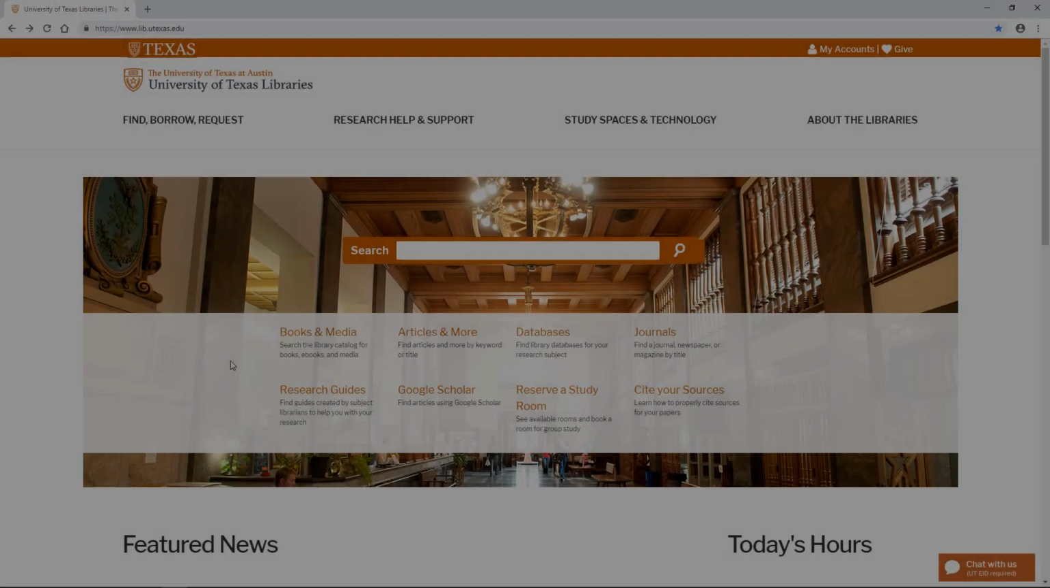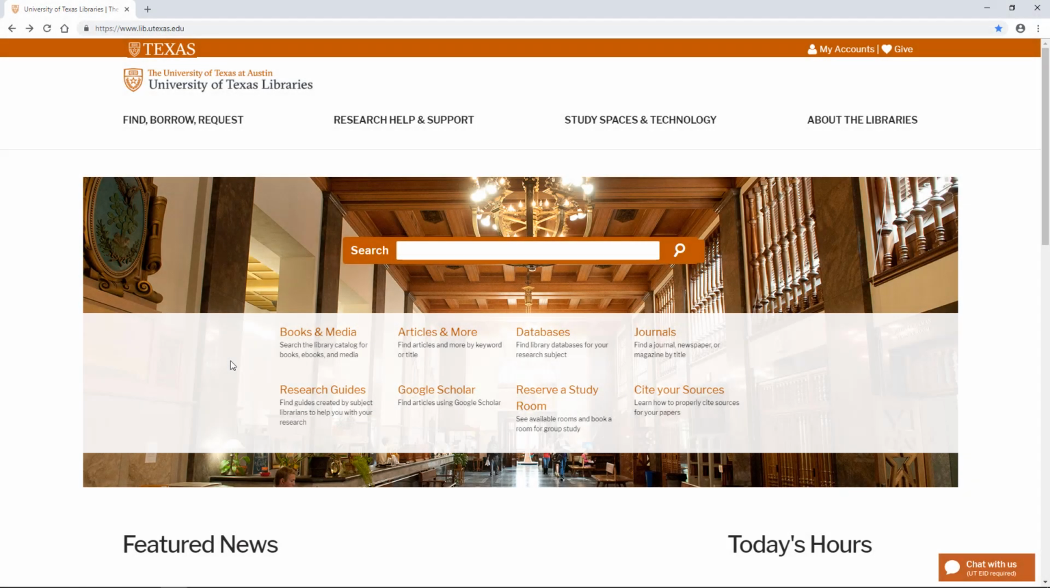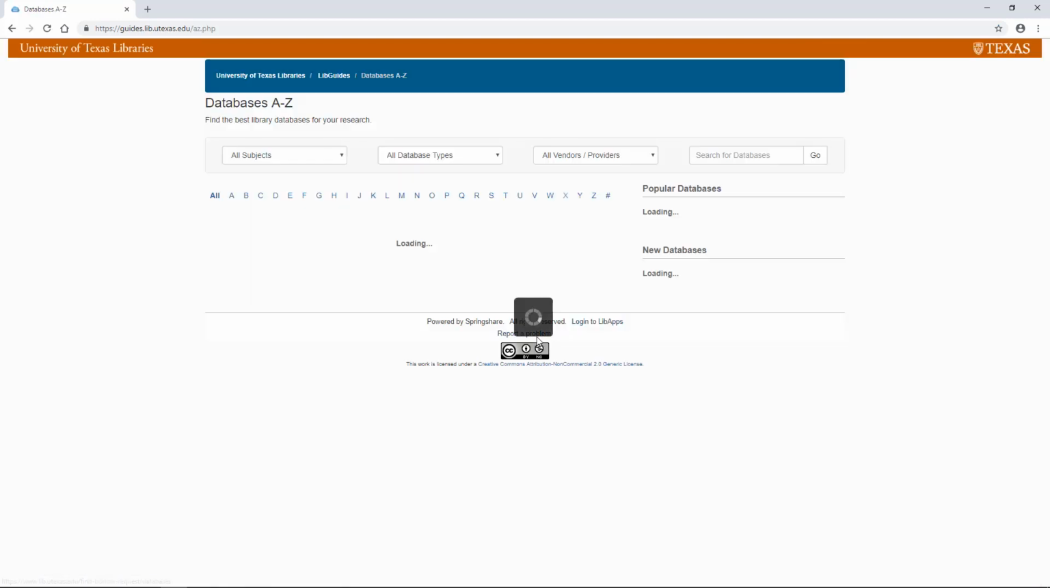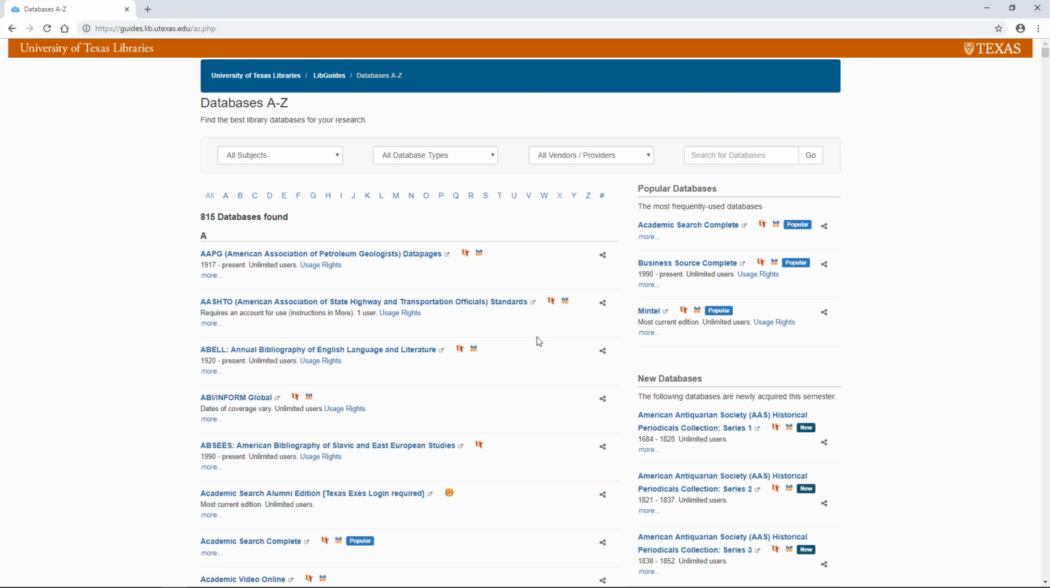In addition to finding articles, you can also use the UT Library's website to find interdisciplinary databases. From the UT Library's homepage, select Databases. You can browse for databases alphabetically.